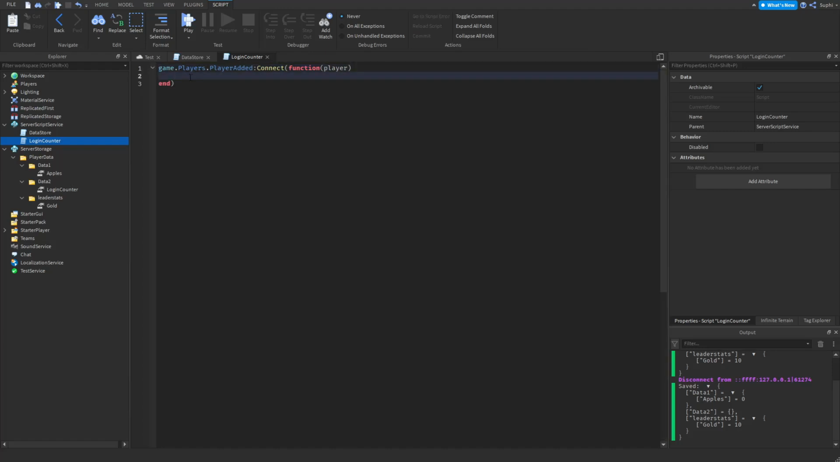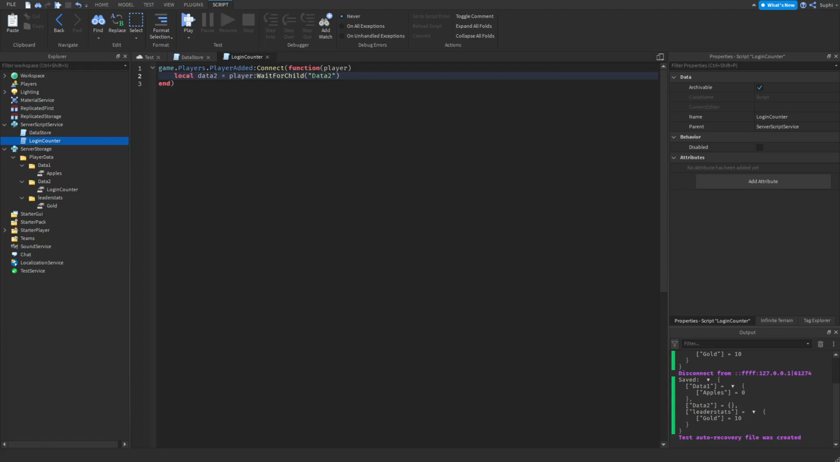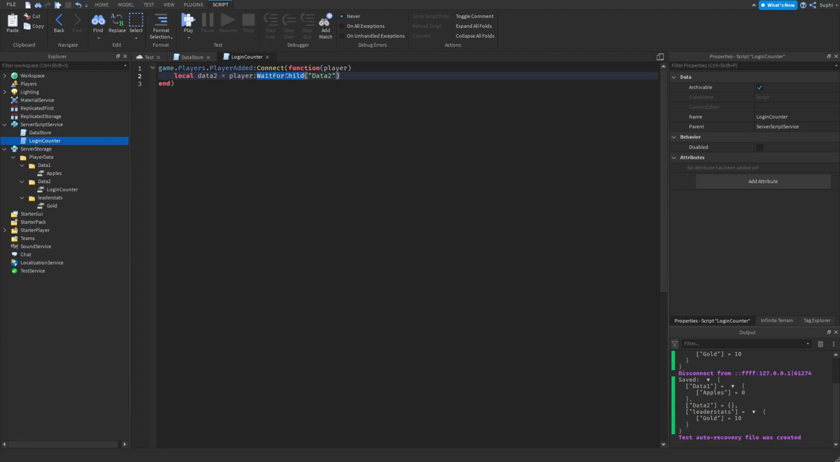And now I'm going to wait for the DataStore script to clone this data2 folder into the player. So I'm going to say local data2 equals player, wait for child, and I'm going to wait for the data2 folder. Now, wait for child will wait for this data2 folder forever, but there is a chance that the success is equal to false, and if success is equal to false, then the folder will never be cloned into the player, so this wait for child may wait forever.